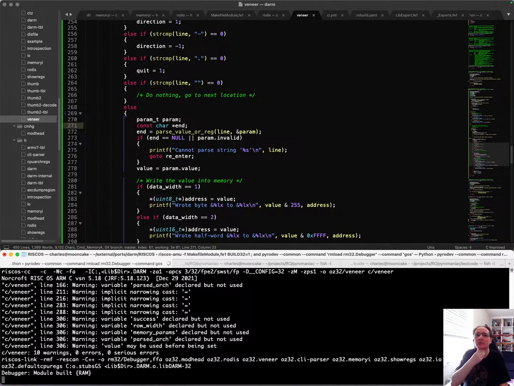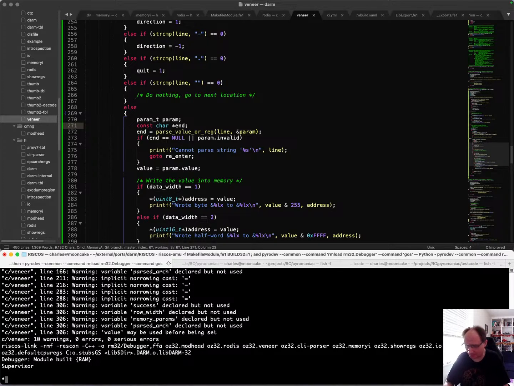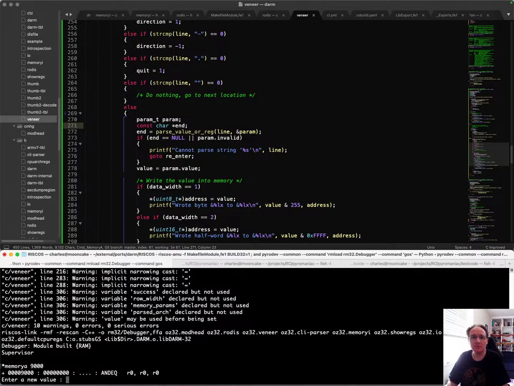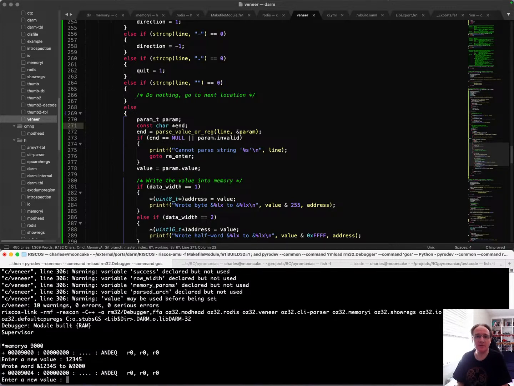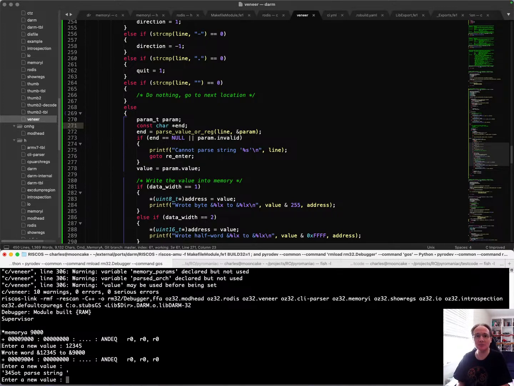That's looking kind of good. Memory A 9000. 1, 2, 3, 4, 5. Wrote 1, 2, 3, 4, 5, 9000. Enter just to go to the next line. That's not right. That's not right at all.